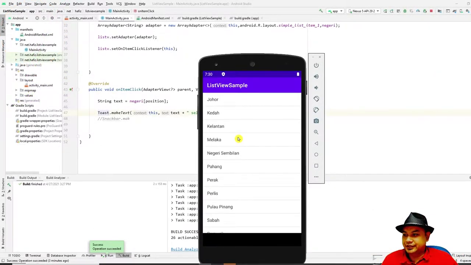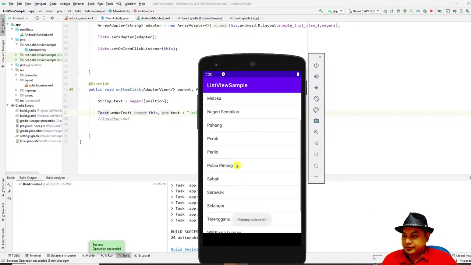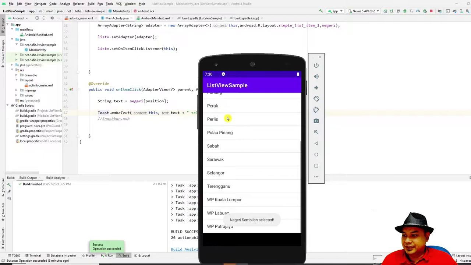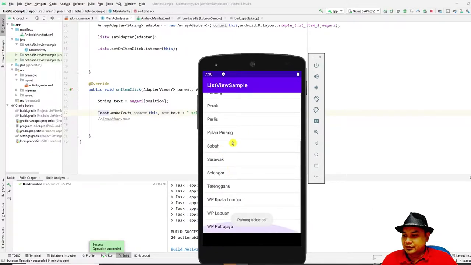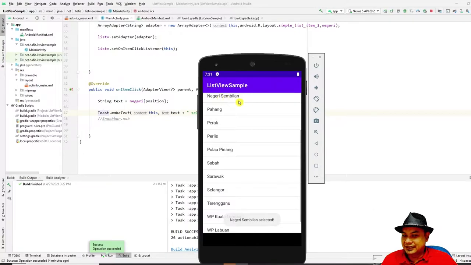For today we will do a simple list view in Android Studio. This simple list view is easy enough to create. You will have a list over here, and when you click on an item, your Android application will react by displaying a toast at the bottom. Right here, we click here: Wilayah Persekutuan Putrajaya, and then it will display what is selected. Perlis selected. Perak selected. Pahang selected. And then Negeri Sembilan selected. So we will try and do this for today's lab session.